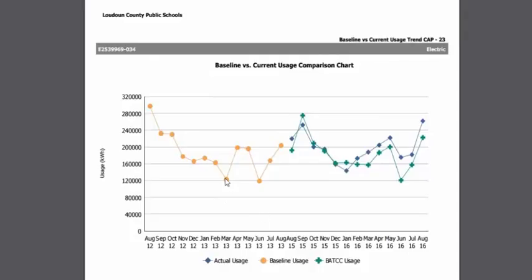CAP 23. In the orange color is the baseline usage. So when you look at this, you say, here is what I really did in my baseline months. And then in blue is what I really did in my current months. Notice that there's a jump in time because of the way I ran it. This is how I tracked in my current. And my green is the BATC. So the green is trending with the baseline. So we started with the raw baseline. Then we created the BATC, the adjusted baseline, which is green, and the blue is my actual.